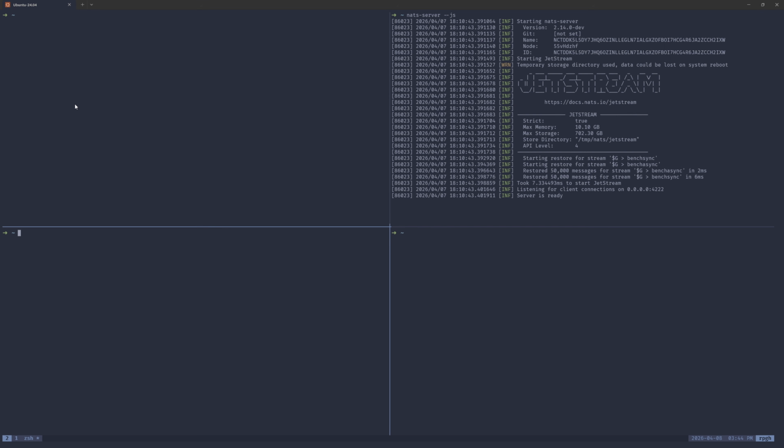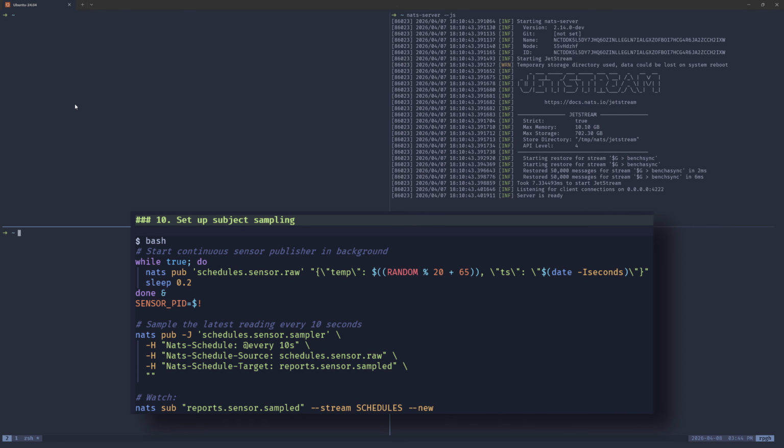So I did a little clearing up, and we're going to try sampling. What we're going to do is simulate a high frequency sensor by publishing several messages and then set up a sampler for that. So in a loop, we're going to continuously publish sensor data. Then we're going to publish a scheduler that will sample from that target subject where our sensor data is going. It's going to do that every 10 seconds, and then it's going to publish that sample to another subject that we have here, our scheduled target, reports.sensor.sampled. And we'll be subscribed to that subject in another window to receive those.